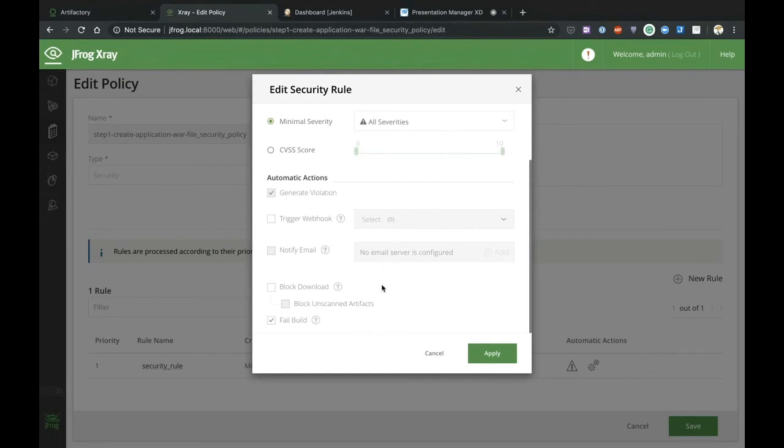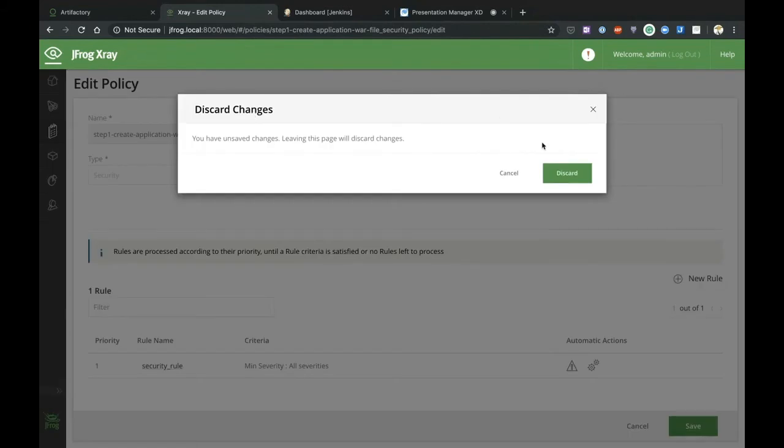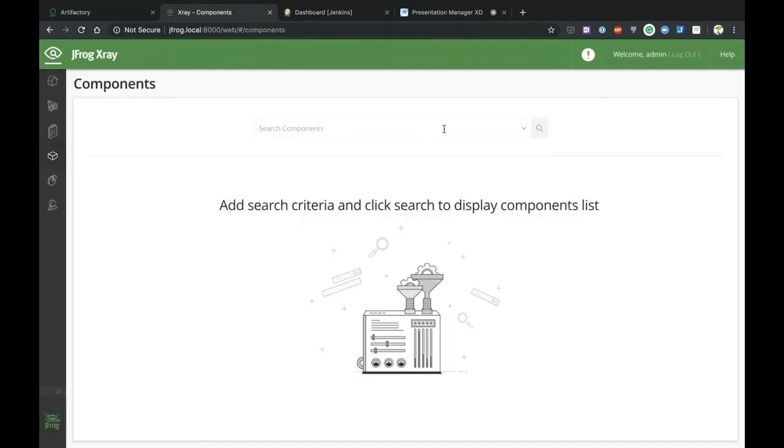Now, there are two other things that I find very interesting, which is obviously the block download. If I do this as things come into Artifactory, I can say no other user whatsoever is going to be able to look at or download this. And my personal favorite, fail build, because I don't want to have any unsafe stuff in my production environment. So that's the policy part. Yes, I'm going to discard any changes because I didn't make any.